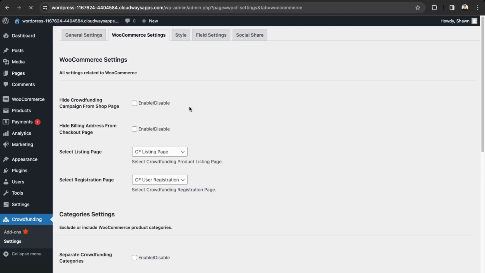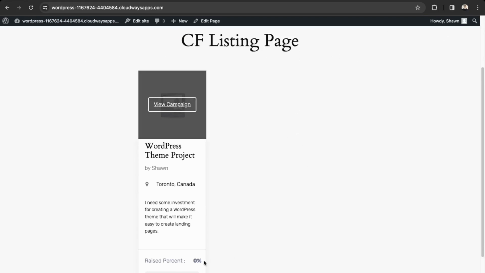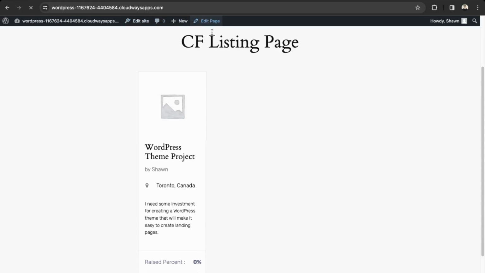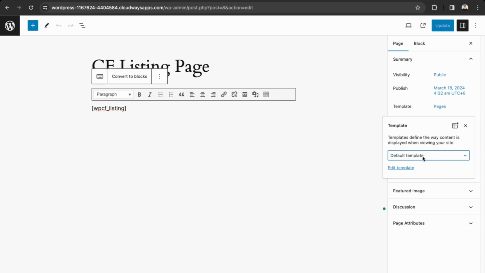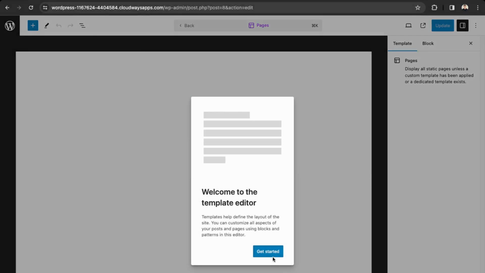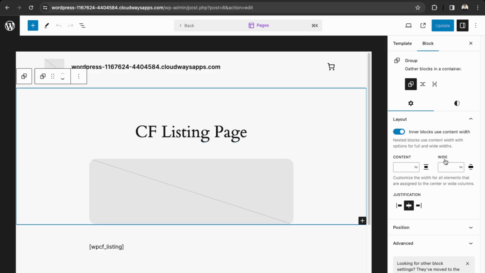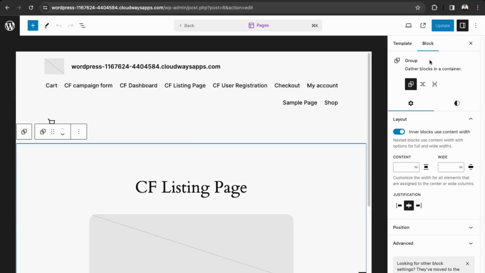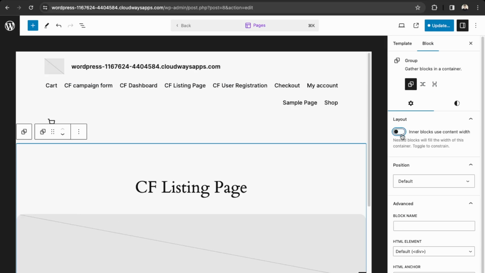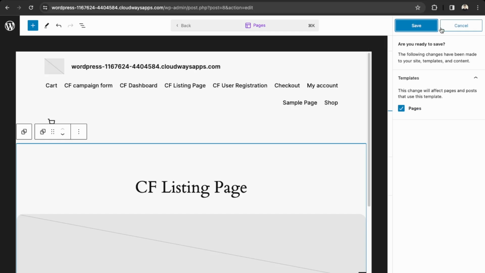Okay, so let's just view the page again here. And then let's try to edit the page. So template, pages, let's say, so this is a default template. So let's edit the template. And then over here, let's just make it a full width layout. Okay, so just turn off the inner block uses content width. Just update that and save.